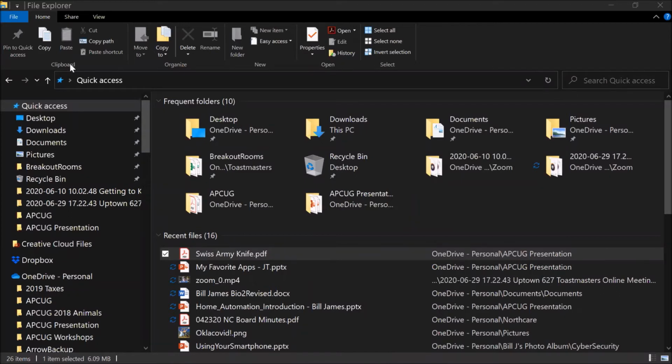So these different groups, clipboard, organize, new, open, and select, are part of the home tab. And each one of these functions are dependent upon what type of file that I have selected. If you notice here, I have the Swiss Army knife PDF that's selected. So that's why I have those.